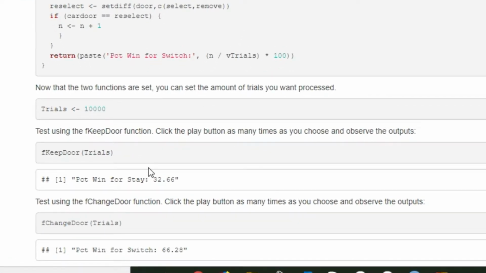Basically we're just going to go ahead and test it. You can see here at the end, when you run them both, the function runs for keep door for the number of trials, in this case 10,000, and ended up with 32.66. And here, when I change door, I get 66.28.